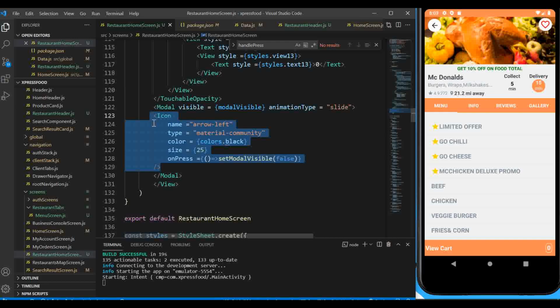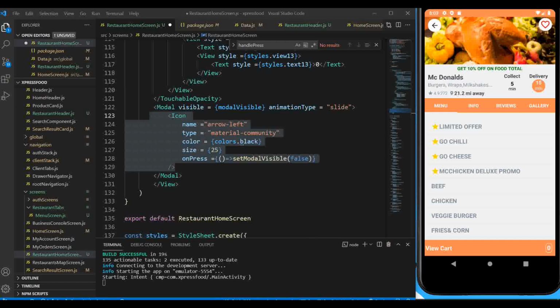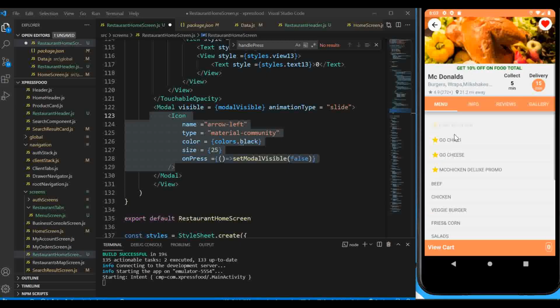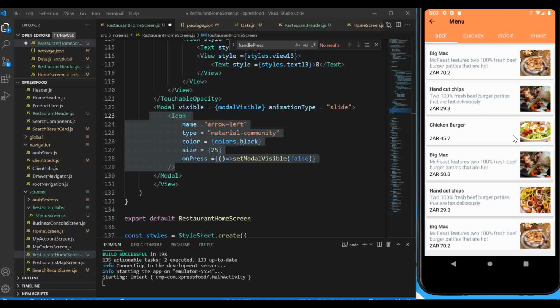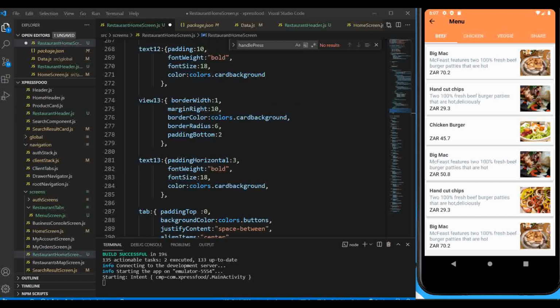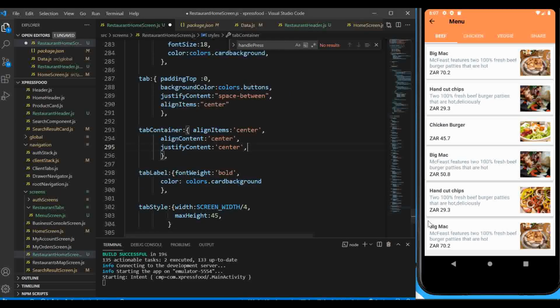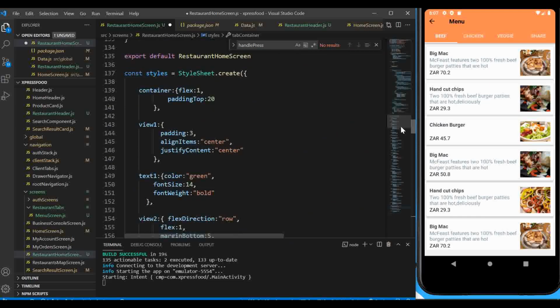So now we can begin creating our menu details. First of all, I'm going to add some stars to our star sheet inside this restaurant home screen file. So let me copy some stars, add more stars to what we have already, and you can scroll to the bottom.